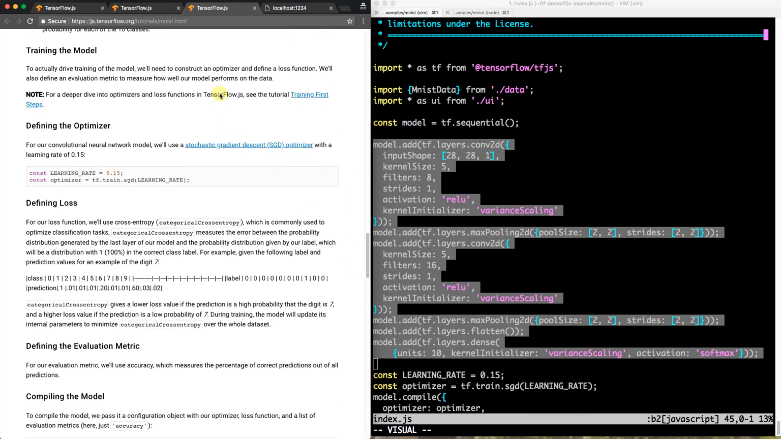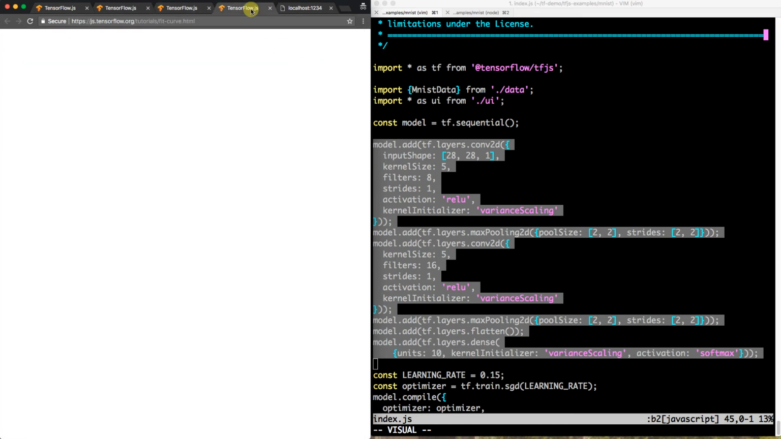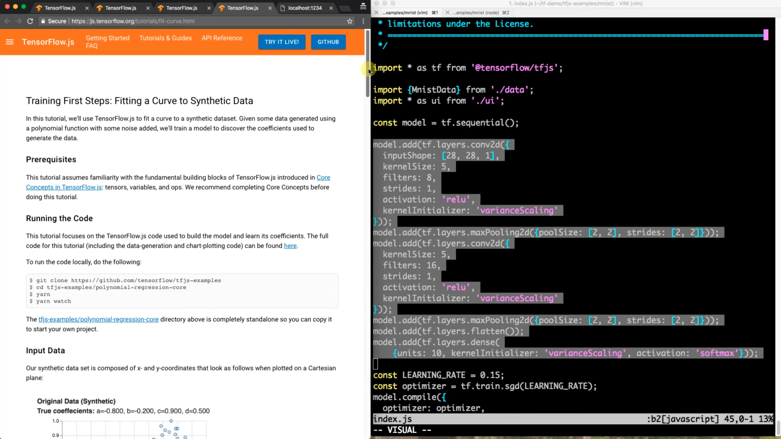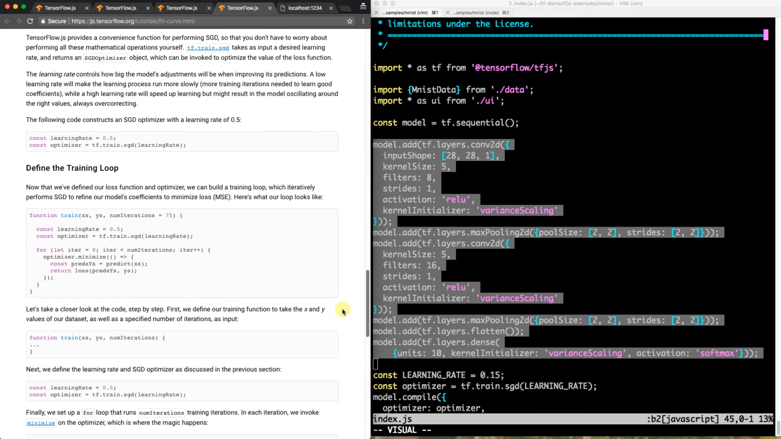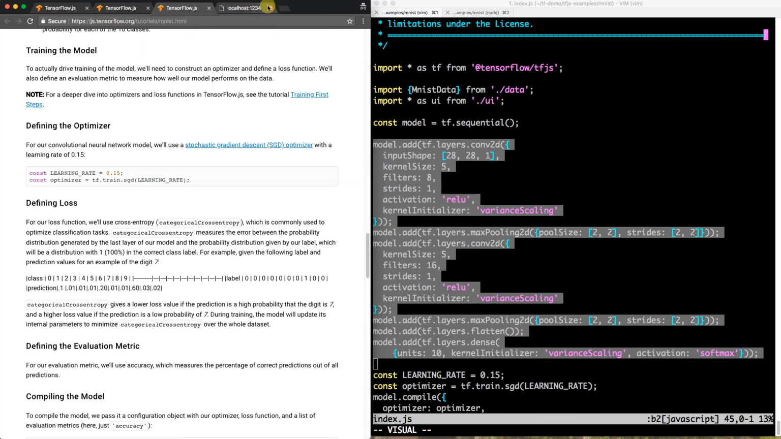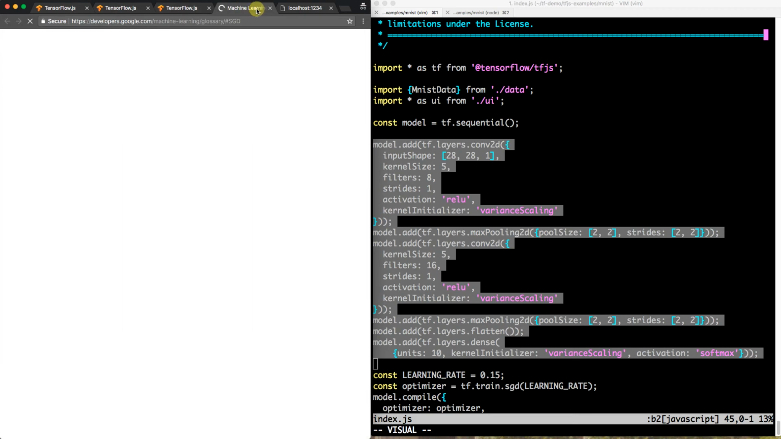Okay, we do all this. You train it, construct an optimizer, define a loss function. Ooh, training first steps. Oh, we did this already. Okay, so the set of documentation reaches a fixed point pretty well. I mean, there aren't that many. Okay, so then there's this on gradient descent.